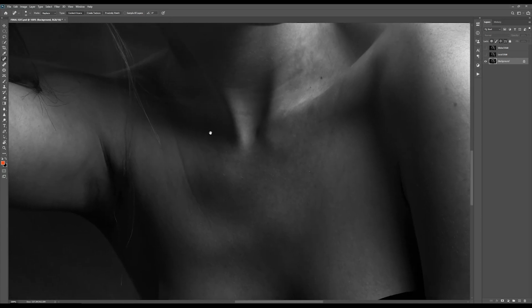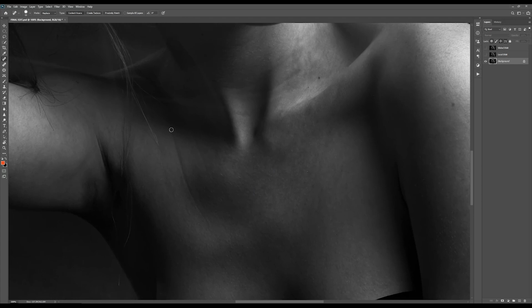Now there's just one other crease mark here that we're going to get rid of. And again, we're just going to draw over top of that with our healing brush, and that'll do a nice job of making that disappear.